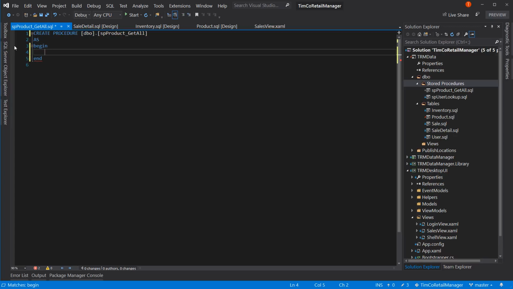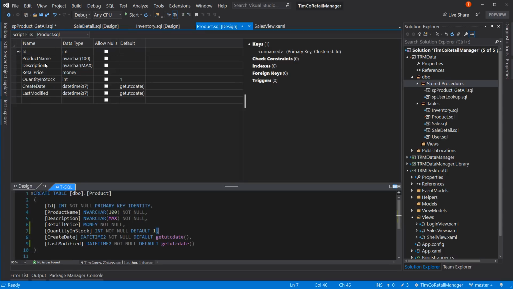So we have the select. We can just select star. We'll come back to that in a minute. From dbo.product. And we'll have an order by. Let's look at the product table real quick. Let's order by the product name. I think it's probably the best idea.